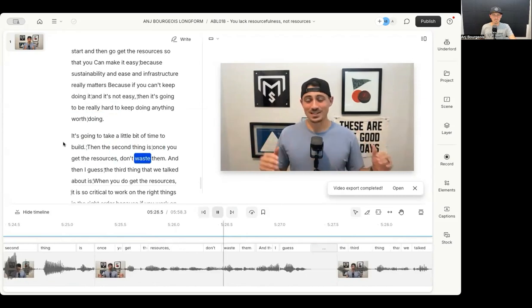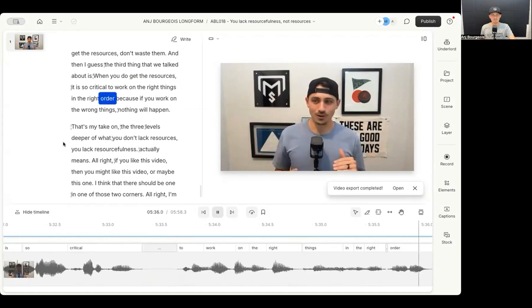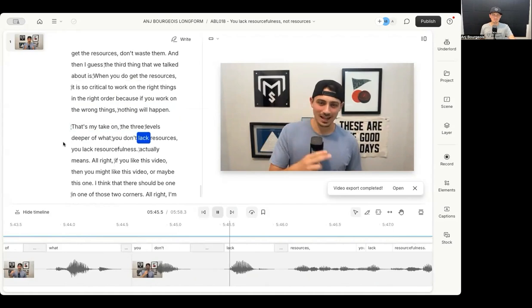And the second thing is, once you get the resources, don't waste them. And then I guess the third thing that we talked about is when you do get the resources, it is so critical to work on the right things in the right order, because if you work on the wrong things, nothing will happen. That's my take on the 3 levels deeper of what you don't lack resources, you lack resourcefulness actually means.